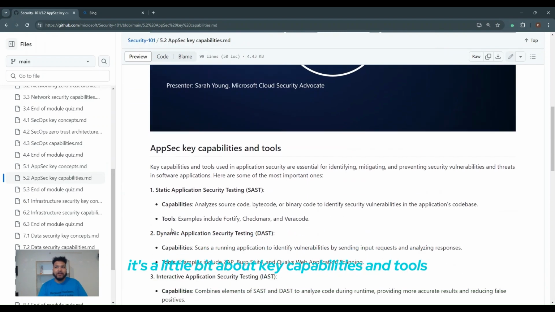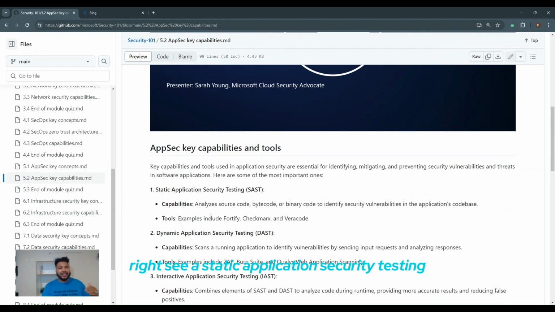All right, so a little bit about key capabilities and tools, right? So you have static application security testing, also known as SAST, right? Analyzes source code, the byte code, binary code. Some common tools are Barcode, Checkmarx. We see that a lot. Also DAST, which is known as dynamic application security testing, right? Scans running applications to identify vulnerabilities. There's ZAP, Burp Suite is super common, and Qualys Web App Scanner. You'll see a lot of those, right? Microsoft has a tool.